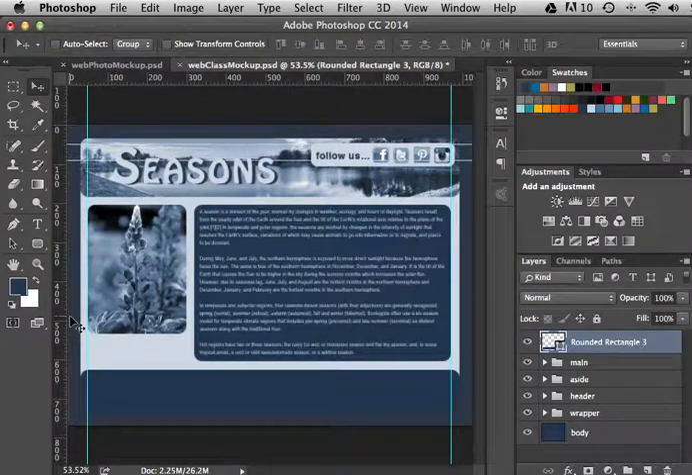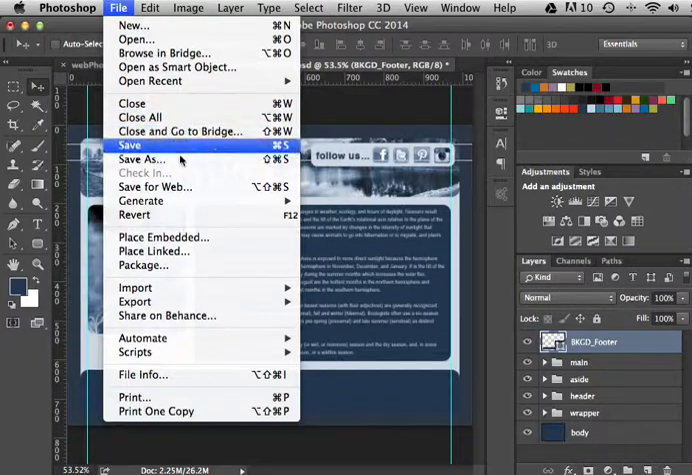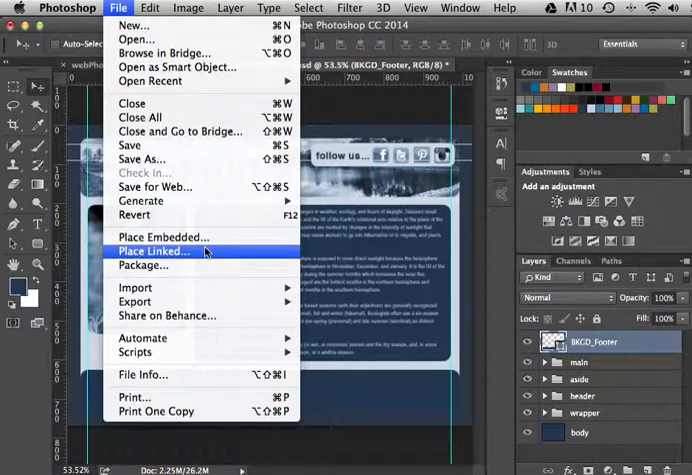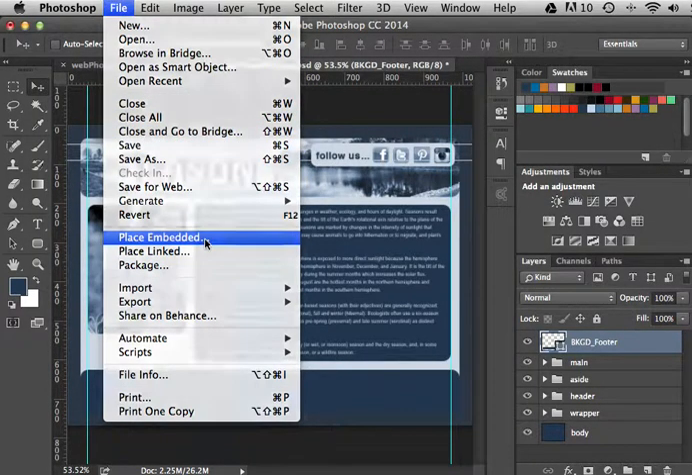Command T, hit return, and I'm going to put in some copyright information. But again, I'm going to change this to background BKGDF, OTR footer, and then I'm going to bring an image in. So I'm going to File, Place Embedded.